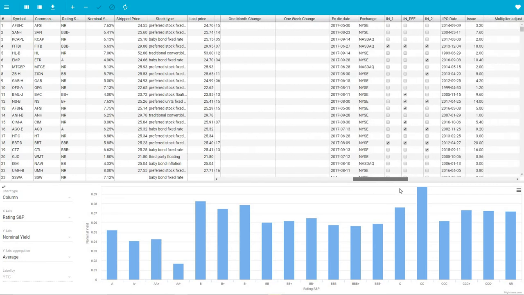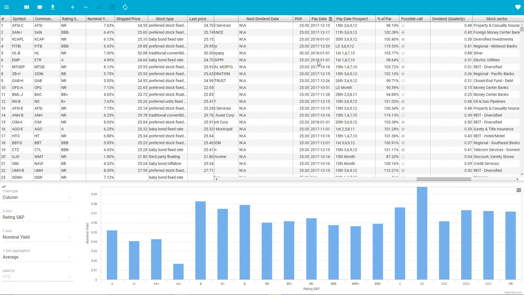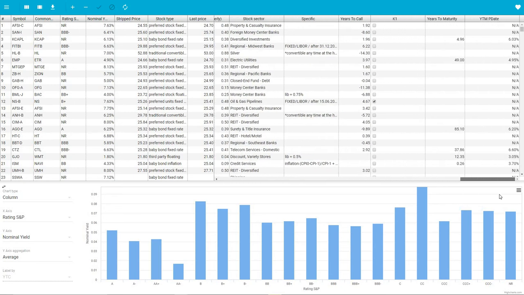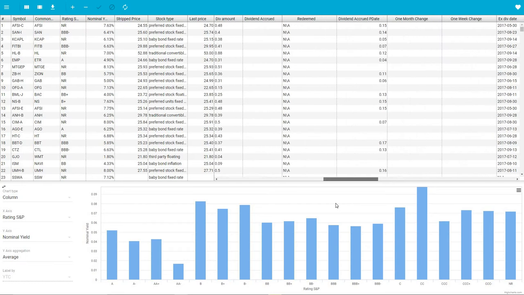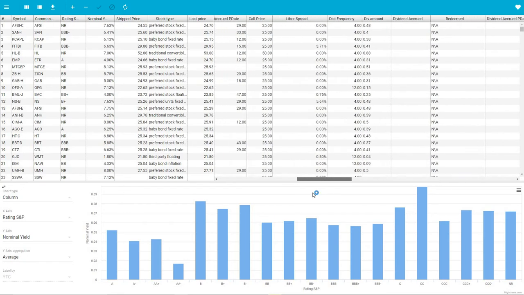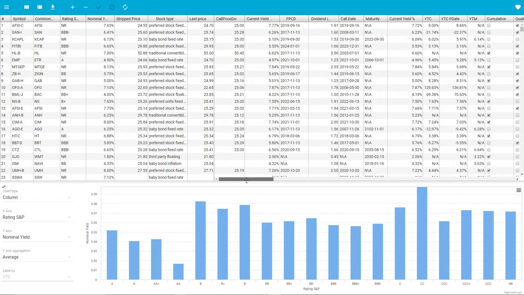We also have the pay dates here, and this would be the next pay date. And those are a lot of fields. I also get lost sometimes. So this is all about the fields.